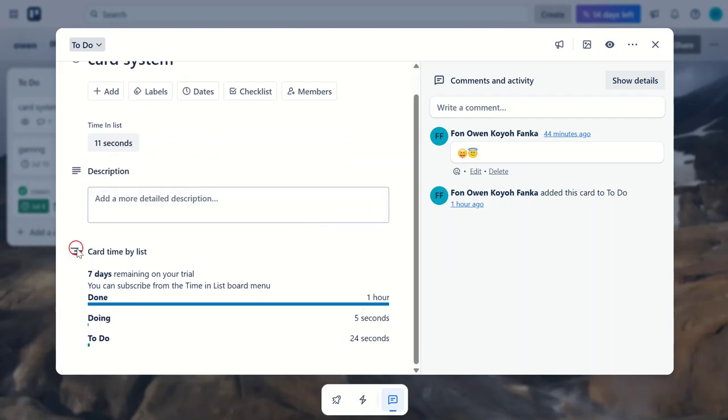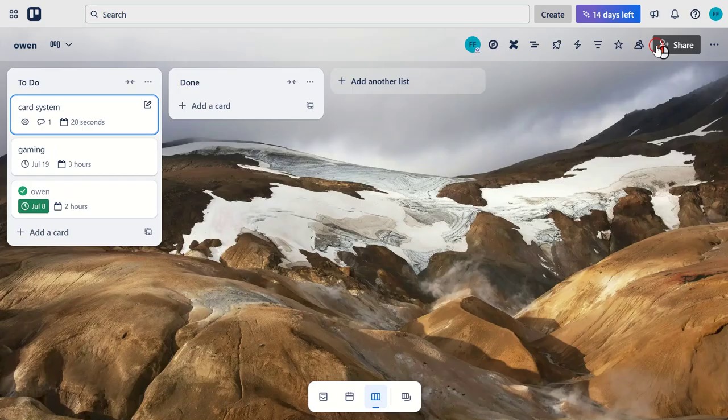In conclusion, Trello's Time in List Power-Up is a formidable tool for project management that's easy to use. Next up, start using this power-up and make your project management more efficient.